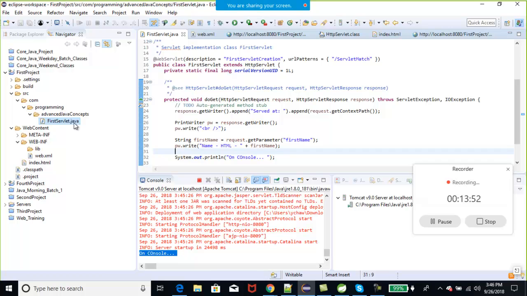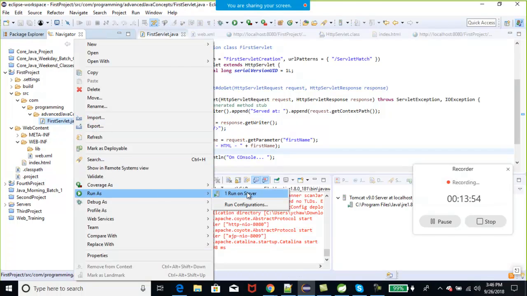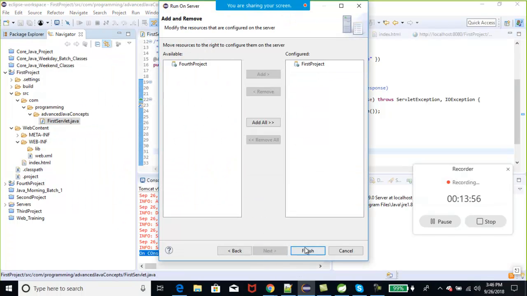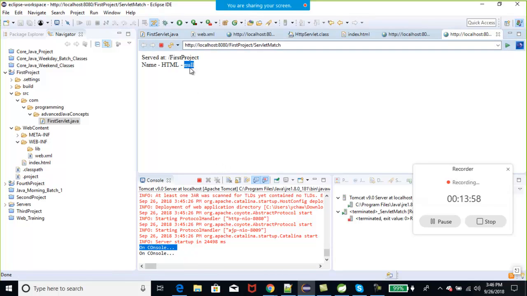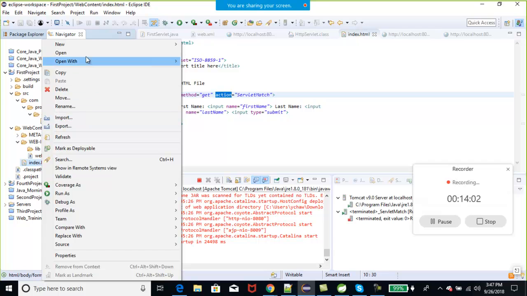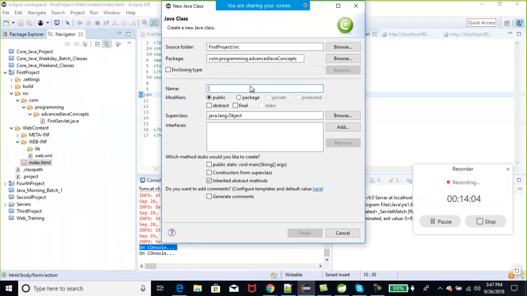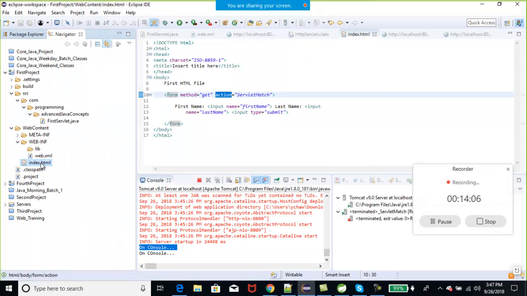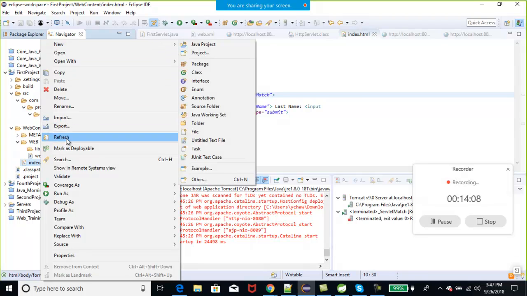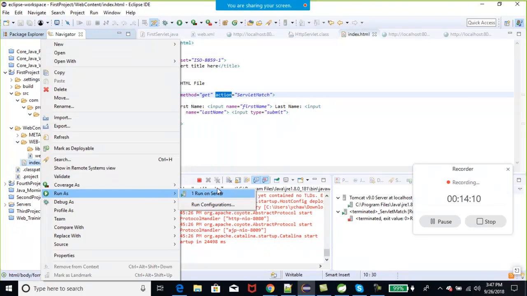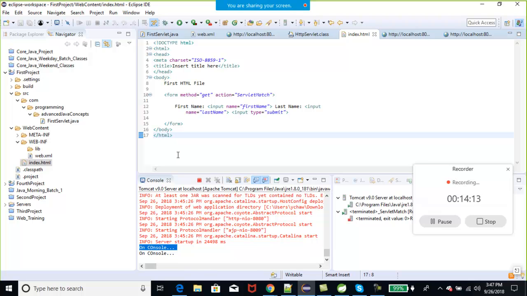Now the first name will come as null because I have not passed the first name from the HTML file. When I was passing the first name from the HTML file, then it was successfully going as part of the flow to my servlet. Right, this is about a basic HTML and servlet flow.